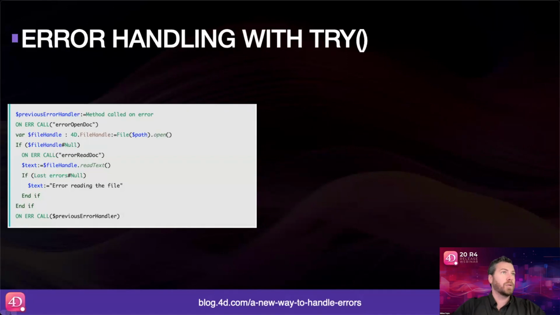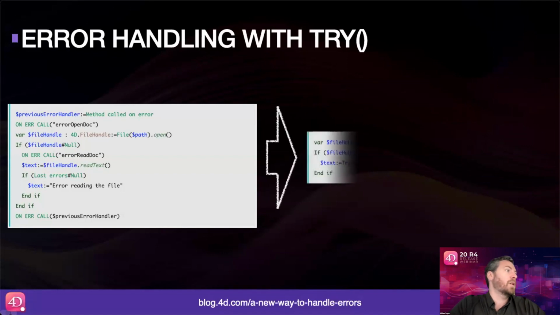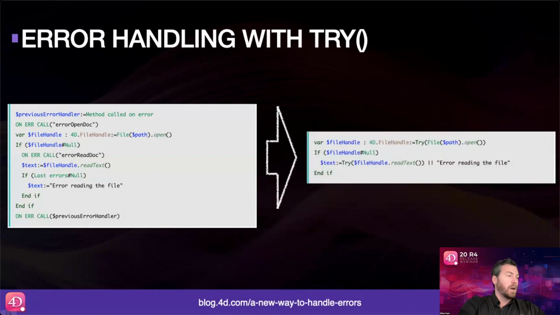You want to make sure you have defensive programming anytime you use things in your file system. And it's pretty long. If you're coming from another programming language, that's the way we do it in 4D. That's great. It works, but it may be a little strange. But now, here we have a simpler version of this code using the try function, try method.